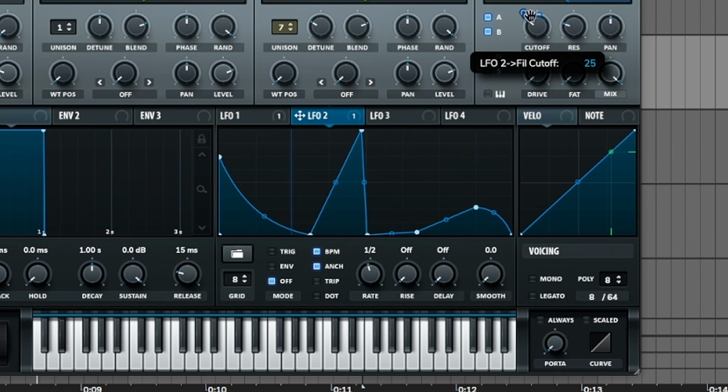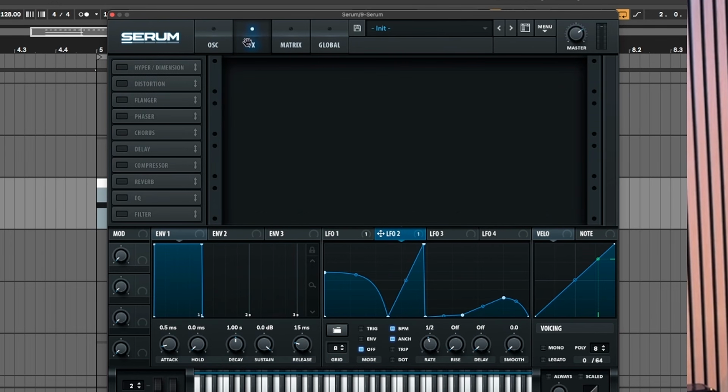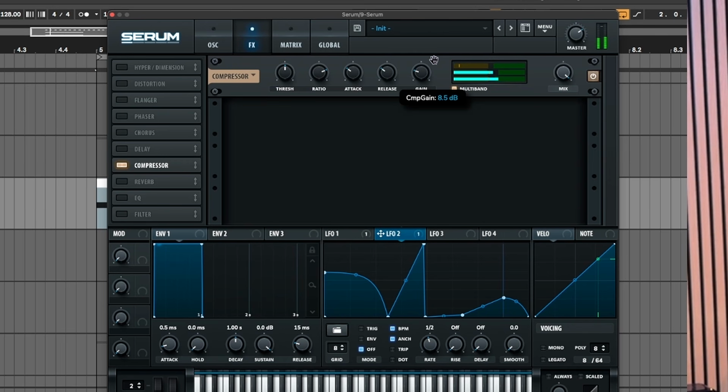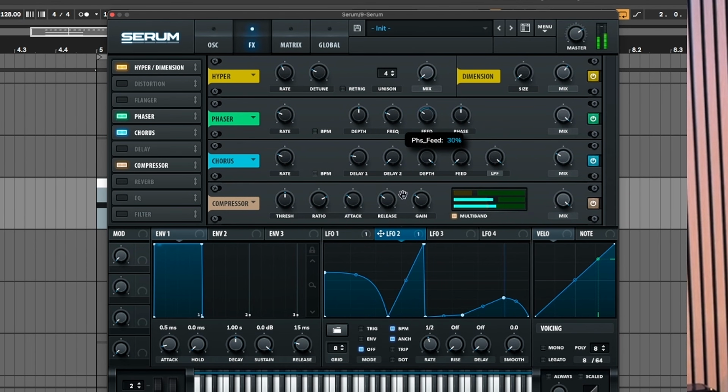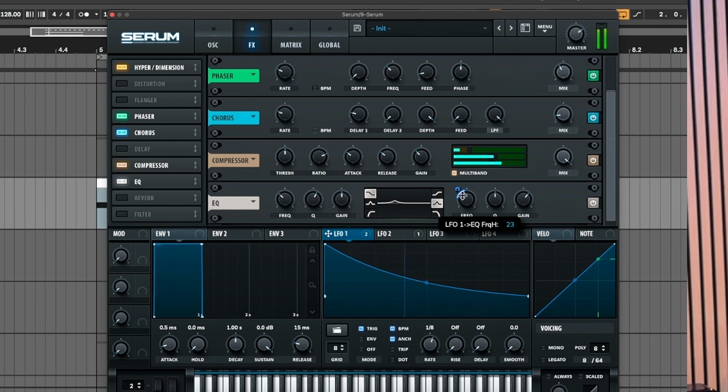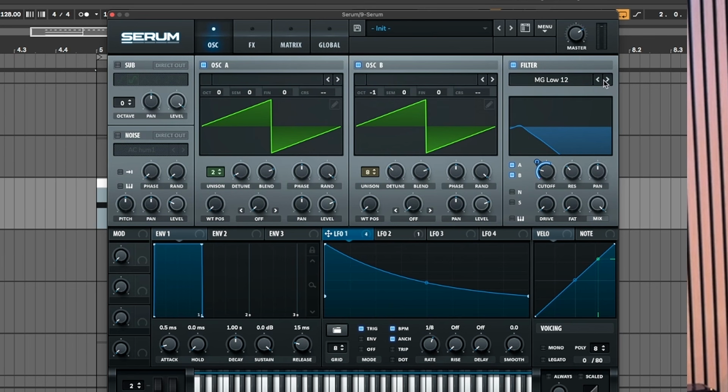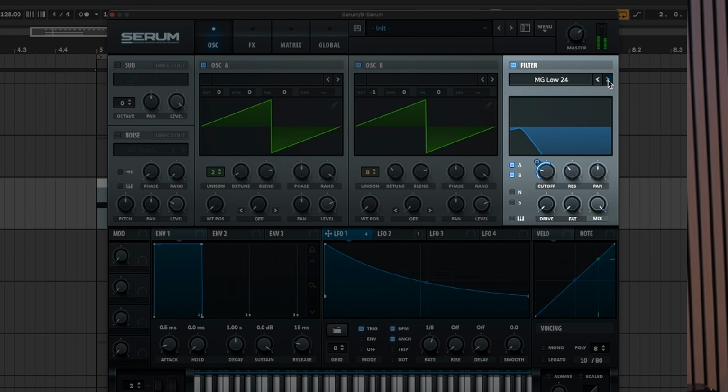Right here. Now you can play around with the effects even more by adding some compression to bring out the sound, and little things like hyperdimension, phaser, chorus to make it wide. And lastly, we can add another EQ and a bell curve, and even a high pass. You can even adjust the low pass amount by filtering through the types of low pass.